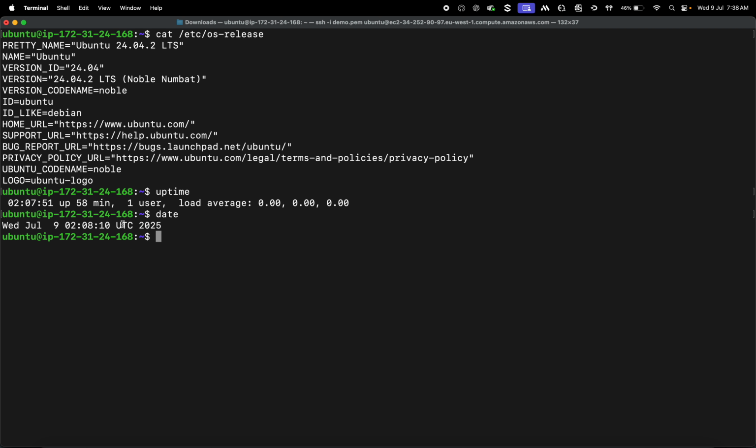Because it follows UTC timings. By default, all Linux servers follow the UTC time zone. You can convert it later, but don't change it. Leave it as it is.